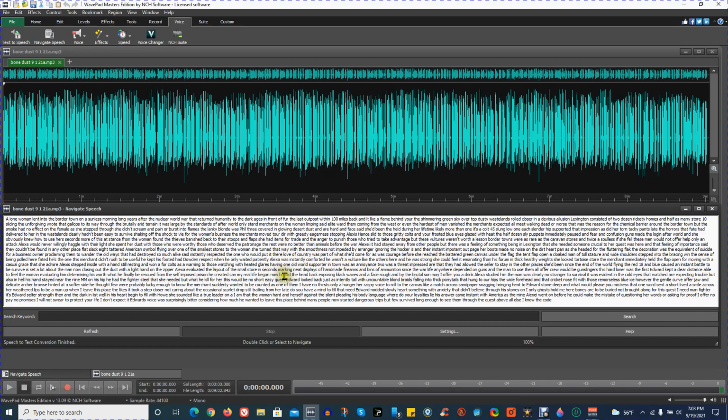So I have a bunch of text here that's associated with this audio file, and I'm just going to select a piece of it as an example, and you can see that it highlighted the corresponding part of the audio file that corresponds with this text. We'll listen to the example.